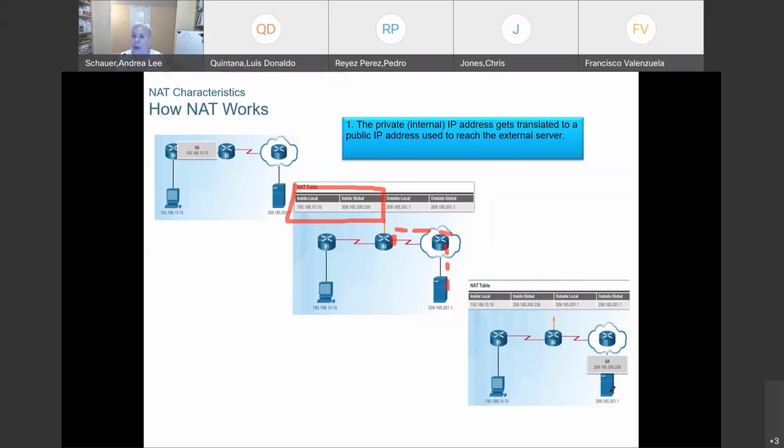The web server gets the request, and now it's going to respond back. It's going to hit the table, and it's going to say, oh, well, 209.165.200.226 was working for 192.168.10.10. So now it hands off the information to the private address, and now it carries it down to the PC. If you think of it like a handoff, it's doing a handoff.